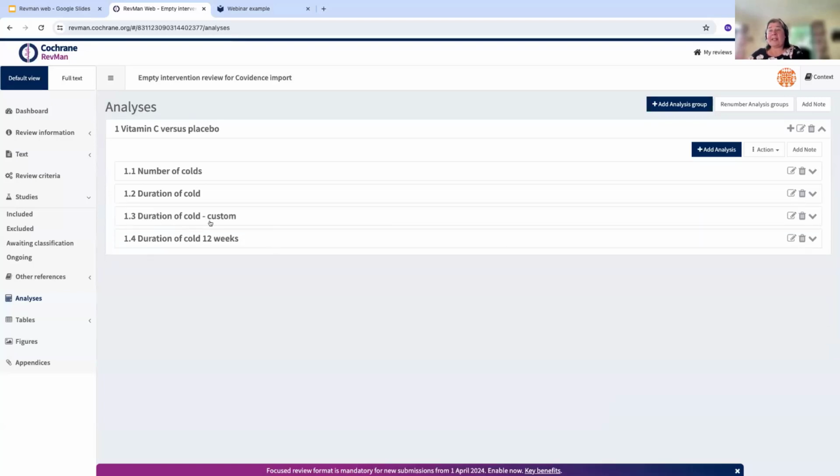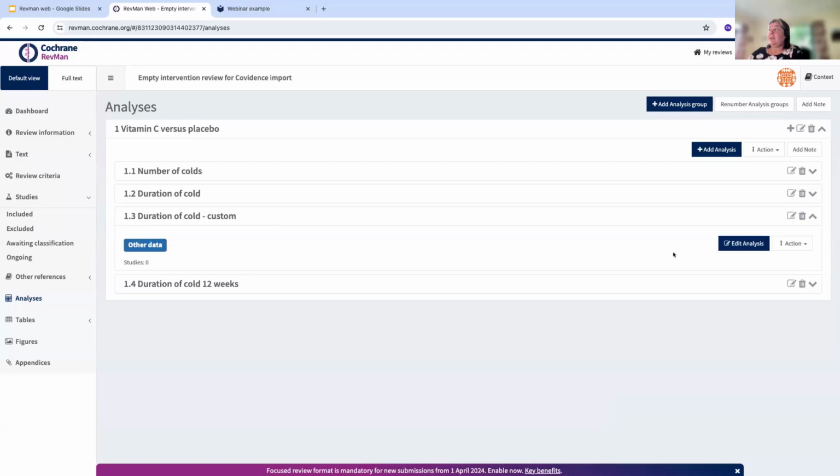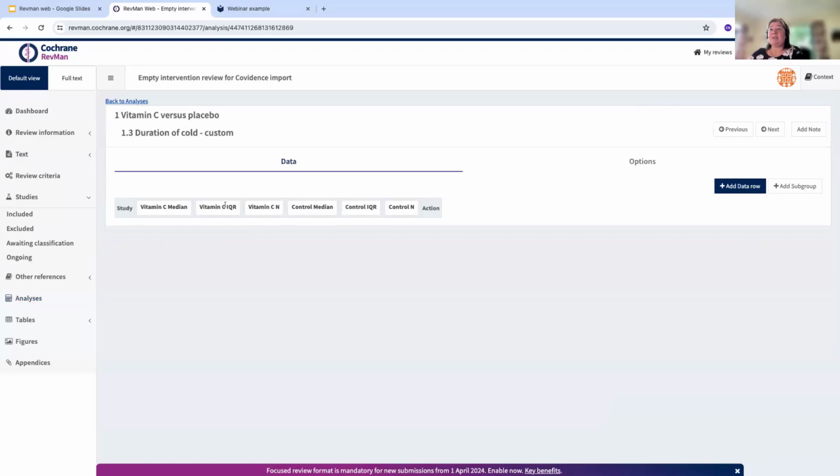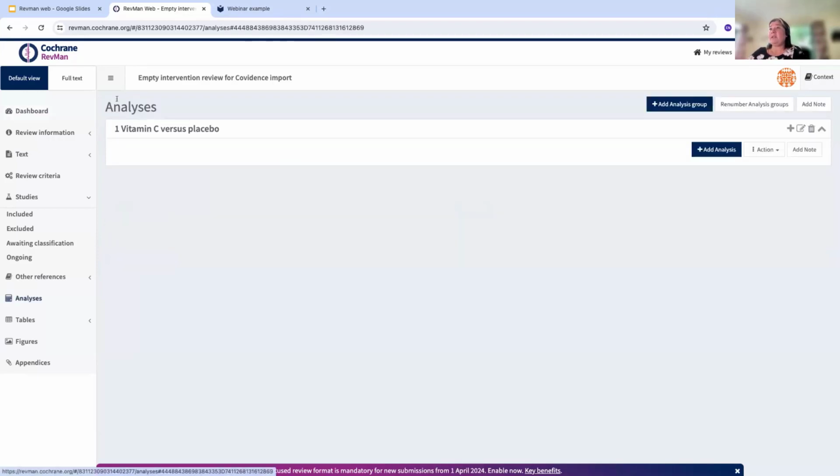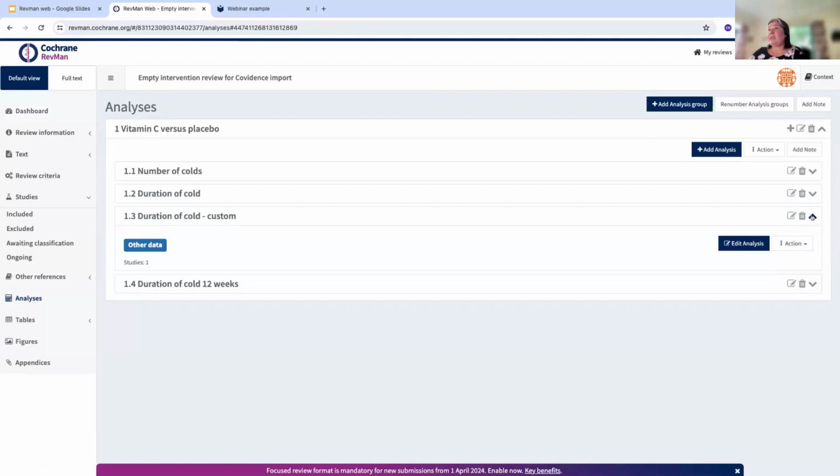We also wanted to show you that custom data. But you have to manually enter this if you wanted to enter it into RevMan. So I've got a table set up here that allows me to enter the median and the interquartile range data that I had captured in that CSV file. And I can add data row, and I can select the study that came from the drop-down list. And I'm not going to go into too much detail because setting up analyses is all within the RevMan knowledge base. But I just wanted to show you that particular feature.